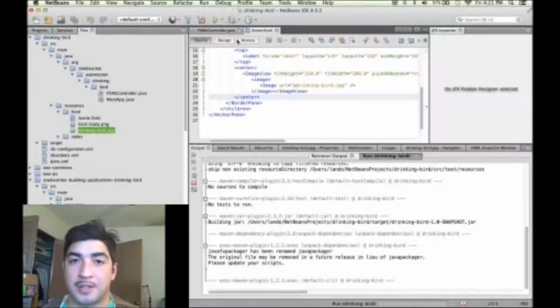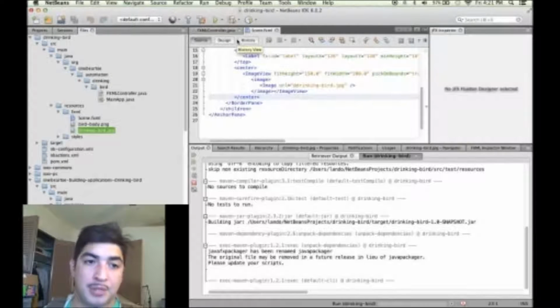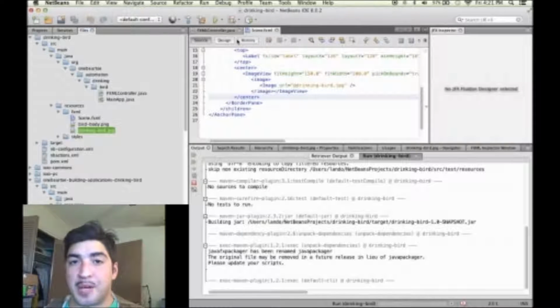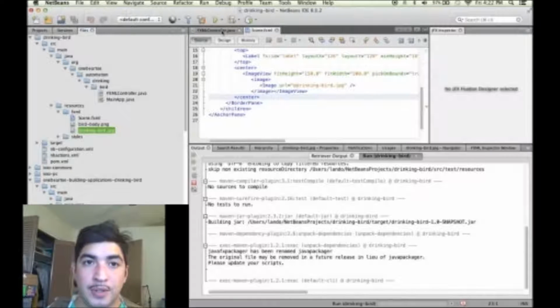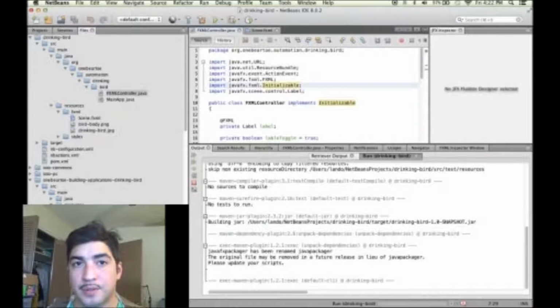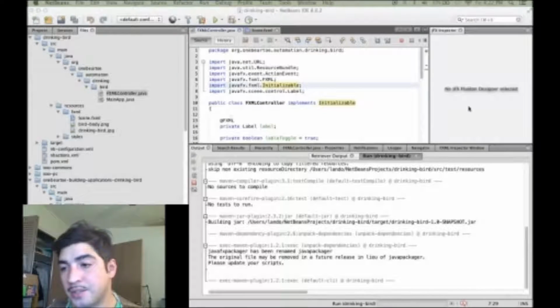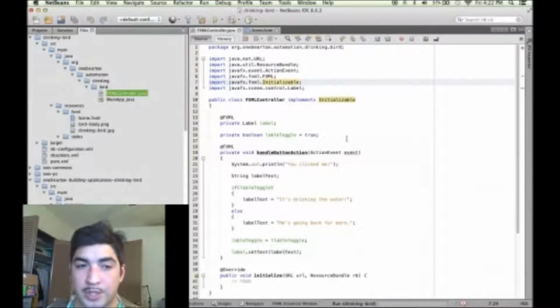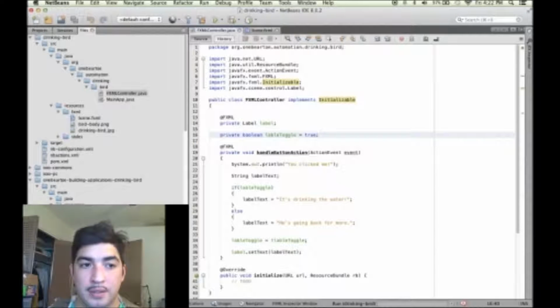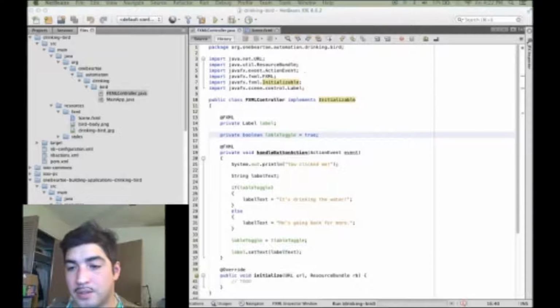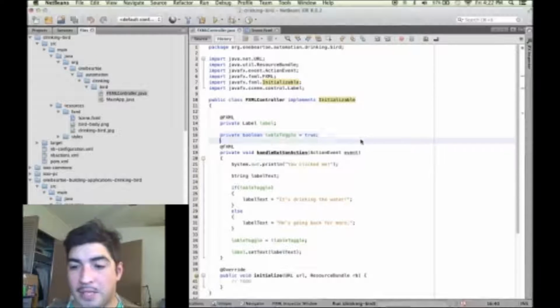Okay, so next thing we're going to do is create a rotate animation that is applied as a transition to the image view. And this is initialized in the code by first creating a placeholder for the object. I can do that here, at the top of the class.